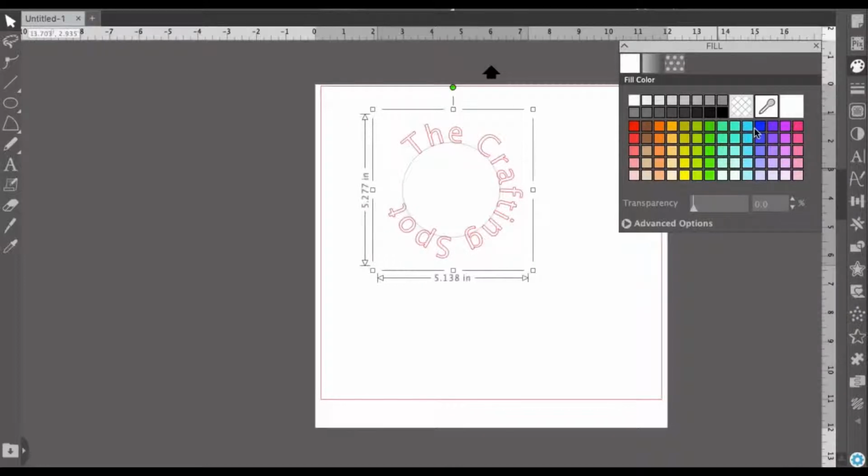The Text to Path feature is standard in all versions of the Silhouette software and is the perfect addition to your design arsenal. In a later video, we'll go over how to remove the circle and keep the text in its current shape. But for now, you've got the basics.